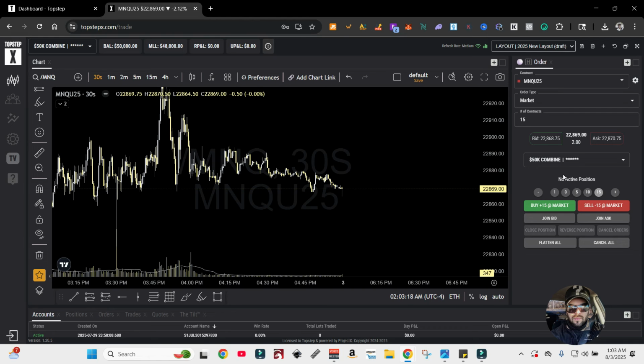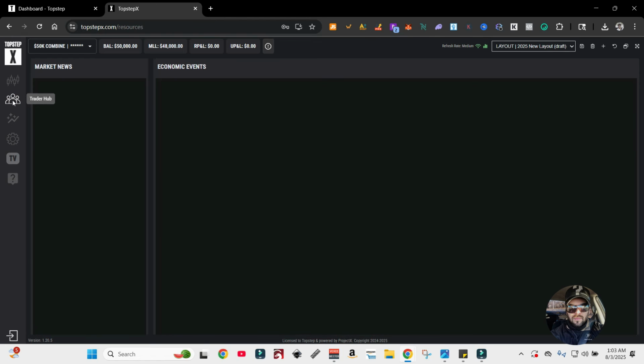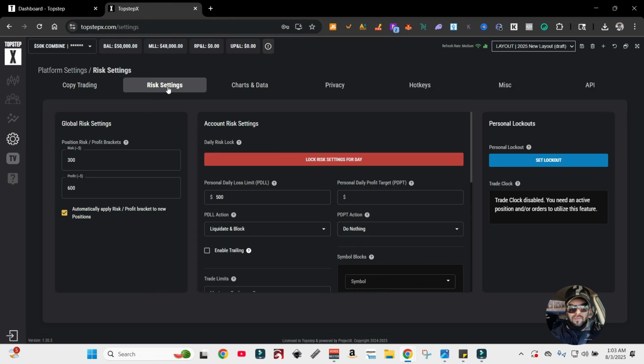Now we're gonna go ahead and talk about risk management. So for risk management, what's pretty cool is we're gonna come over here to Trader Hub. No, not that. We're gonna go to settings. Where we're in settings, you see right here it says risk settings. What you can do here is a global risk setting. Basically, this means you can set up custom brackets.